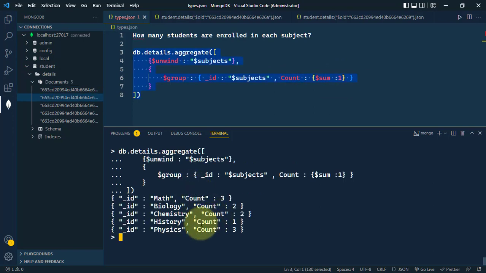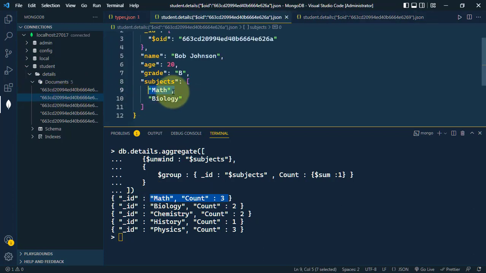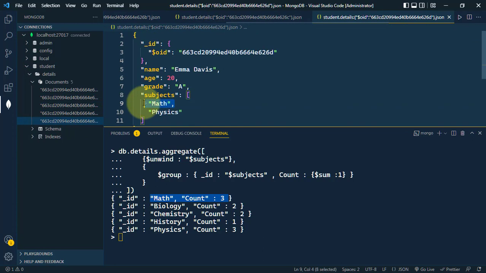So here you can see we have math, and the count is 3. Let's just cross verify. Here we have one math, here is the second math, and here is the third math. So we have 3 maths.